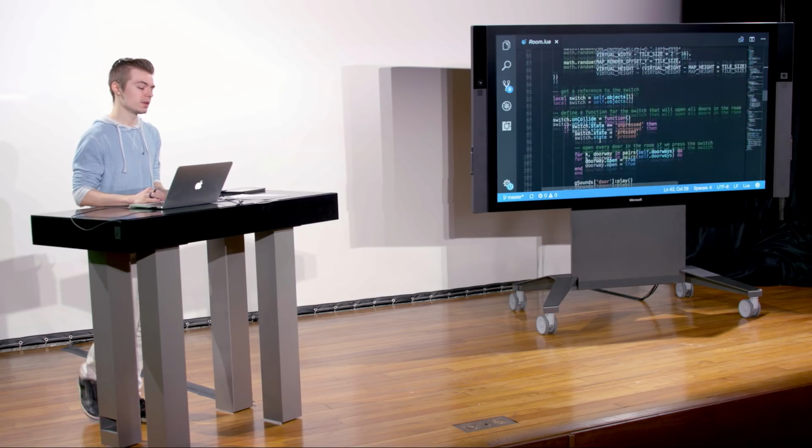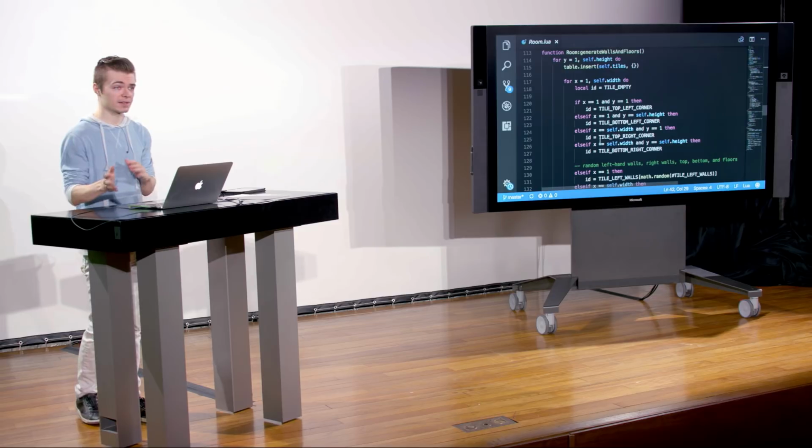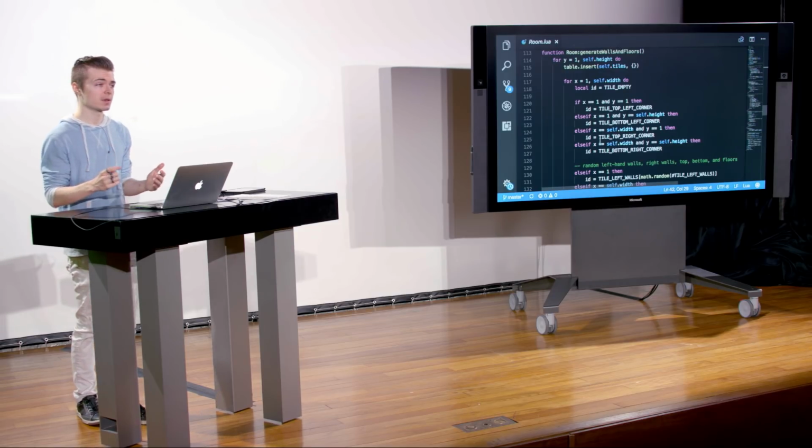Where did we leave off? We were in the init function of the room. So let's take a look at a few of the functions that comprise that. So, generate walls and floors.